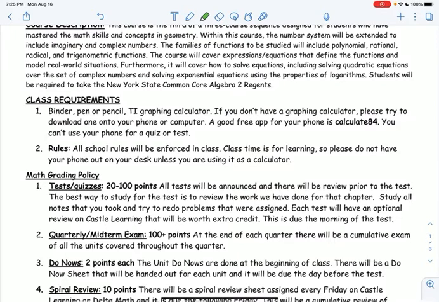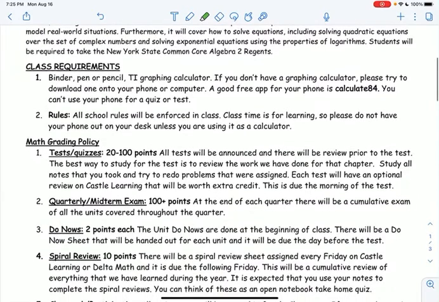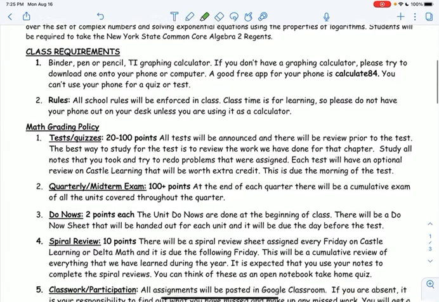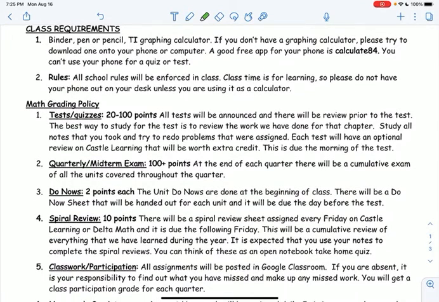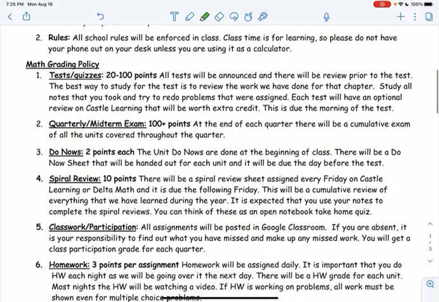All school rules will be enforced, so you should not be texting or using your phone for other things unless you're using it as a calculator during class time. I need you focused for the 40 minutes that we are in class so that you get the most out of it and you're able to ask questions on anything you don't understand.